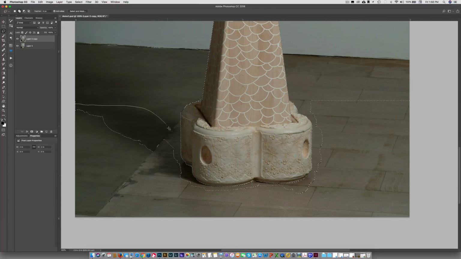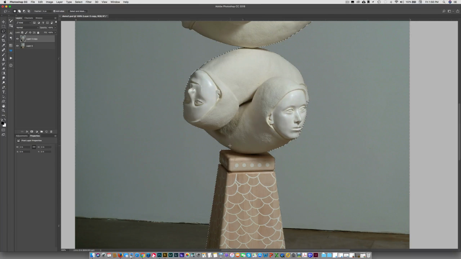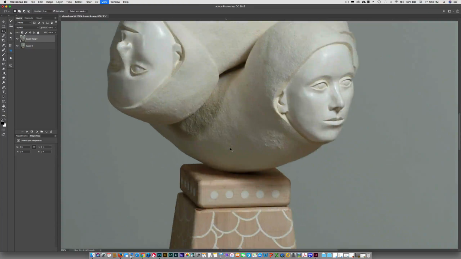Holding that shift key, just come down here, loop all the way around. One side quickly cleaned up. Looking good. Take my time through here because I got a little narrow. Okay, so there is the start of my selection. Let's see here. Let's make this bigger.